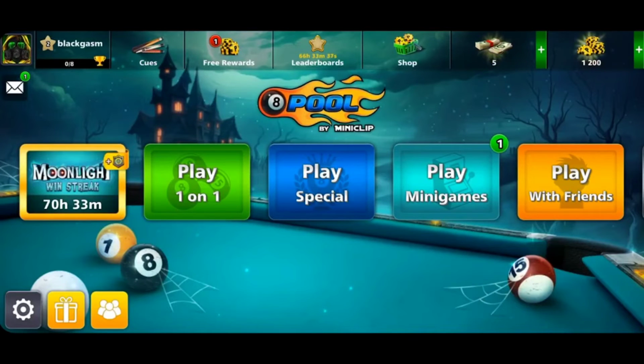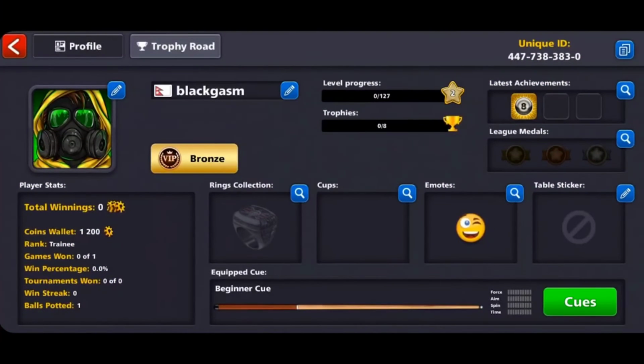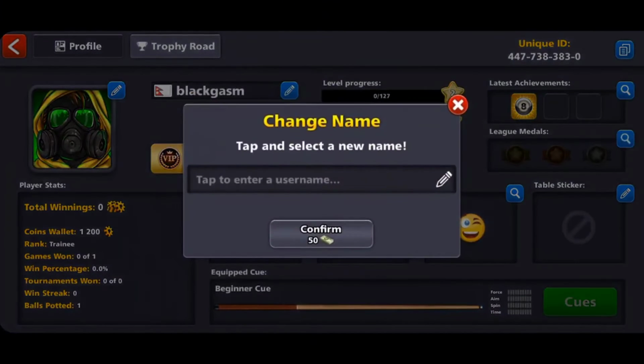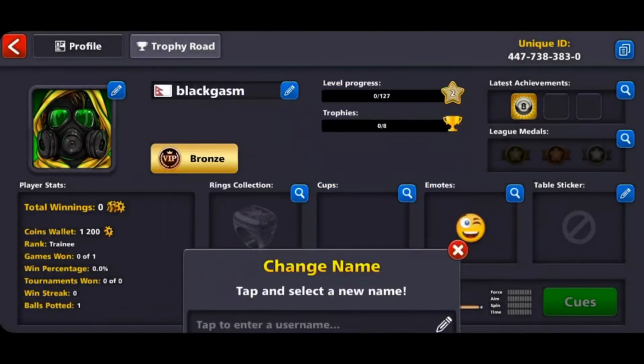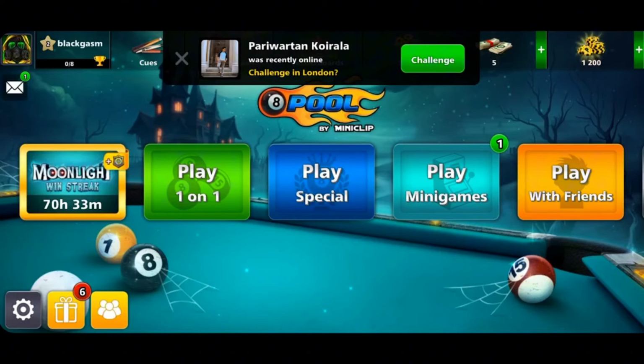Now once you're on the home screen, in order to change your country, simply tap on your account icon at the top left corner, and then you will find your username as well as the country at the left side of your name. If you have created your game account using a Miniclip ID, then you can tap on this and change your country as well. However, if you didn't do it, then go back and tap on the settings option at the bottom left corner.